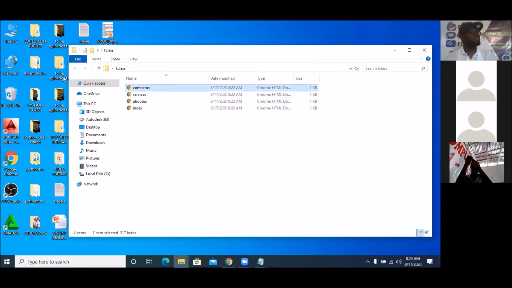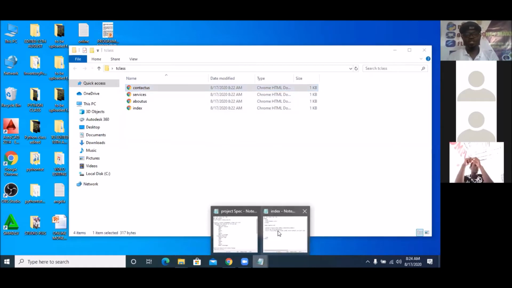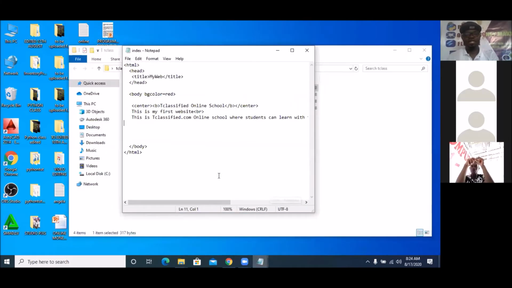So these are the web pages that I have. I'm going to try to link up all these web pages. To do that, I'm going to come to this index page and put the link. So how do you put the link? There's a code that you use. It is called a space href equal to the name of the file you're linking to.